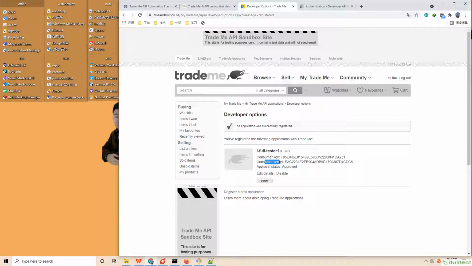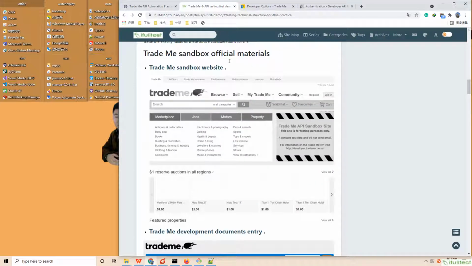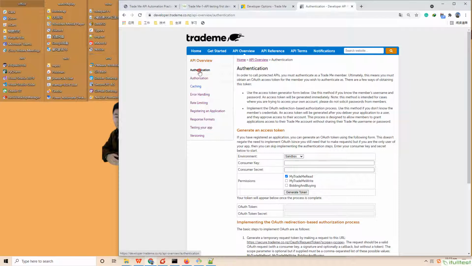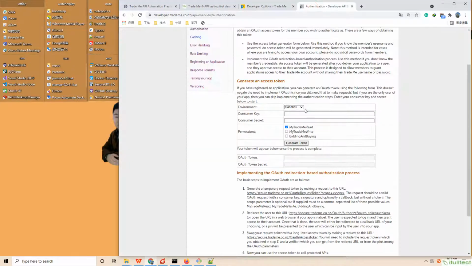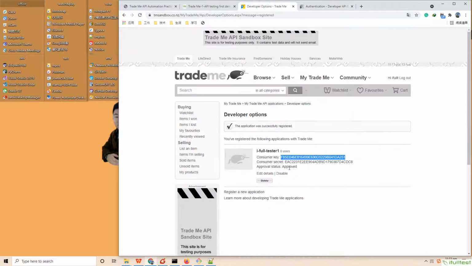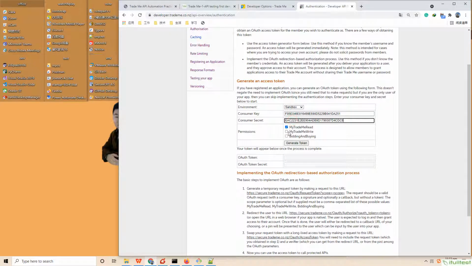Now we need to get the final authentication. Yeah, fill in our consumer key and the consumer secret. Try to generate the token.